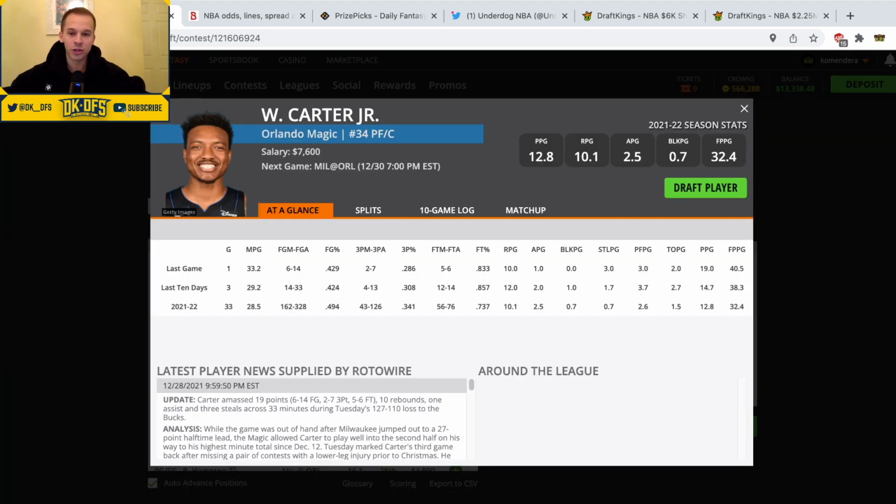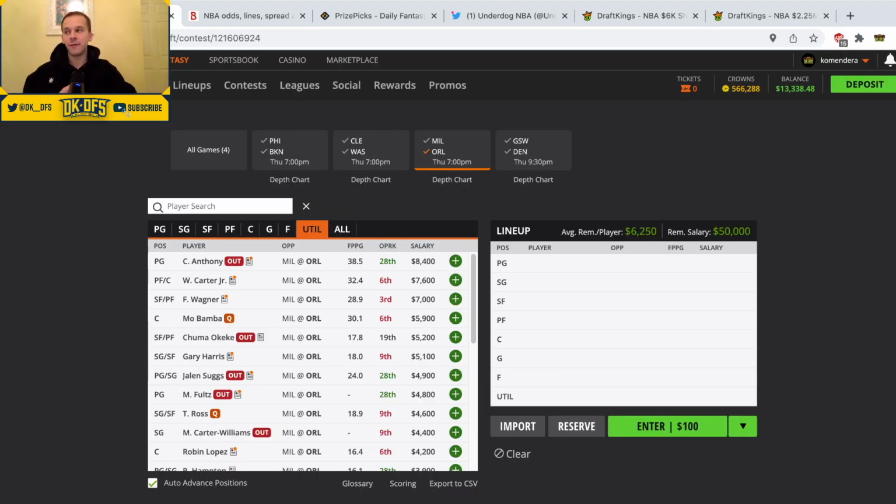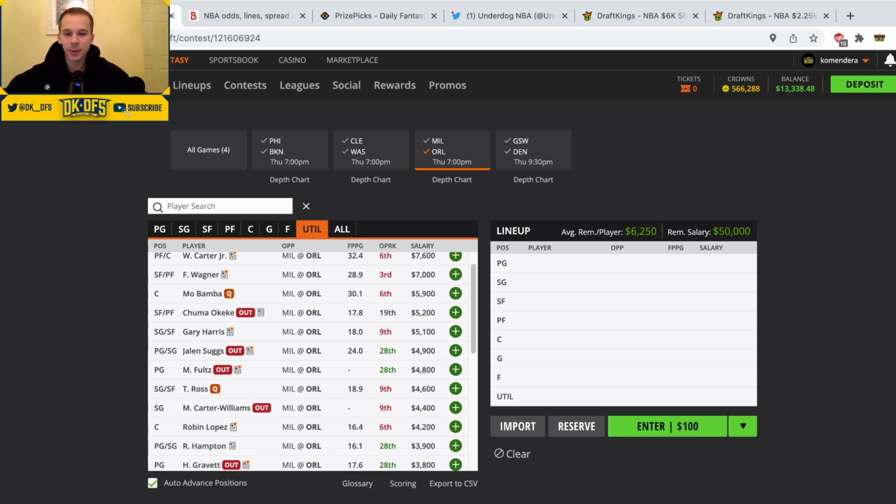And then Wendell Carter Jr. played 33 minutes, went for 40 fantasy points. So these two make for good tournament plays. If you're playing Giannis, I think it definitely makes sense to get to one of Carter Jr. or Wagner, because the way Giannis is going to smash is if this game stays close. Well, how is this game going to stay close? It's Wagner, it's Carter Jr. So those two, I think, make for good tournament plays.